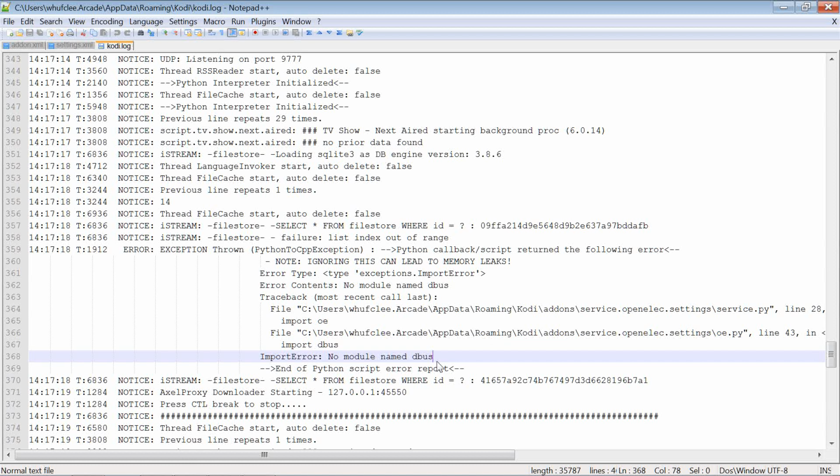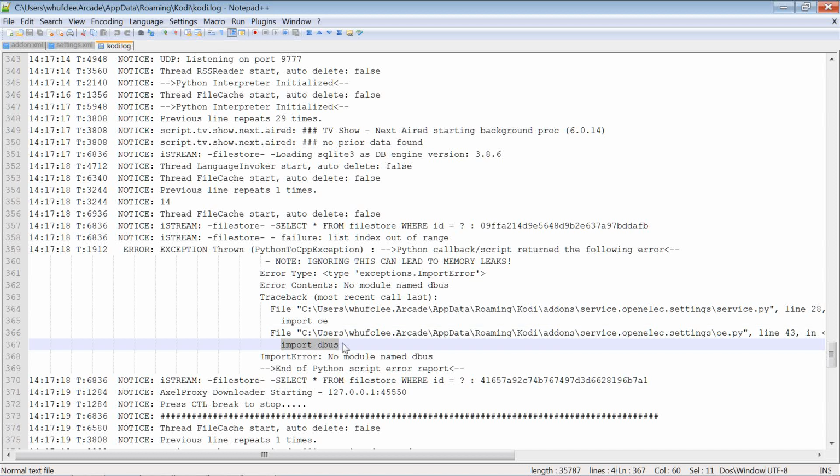In this case, it's because the build that this person sent me is actually for OpenELEC and not just standard Kodi. That obviously has a module named dbus, and it's trying to open that, and it can't, because I'm running Windows and not OpenELEC. But at least we know that is where the error is. Look, import dbus. So that means that line there is in the code. It's actually in line 43 of that file there.